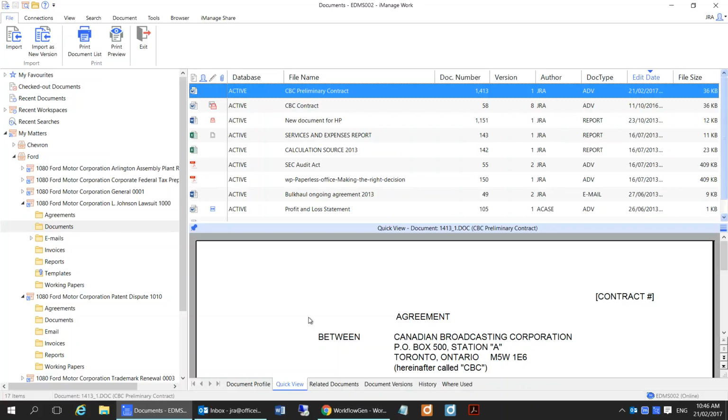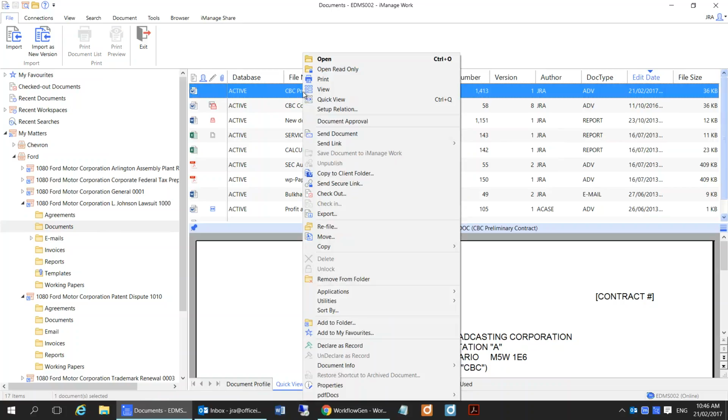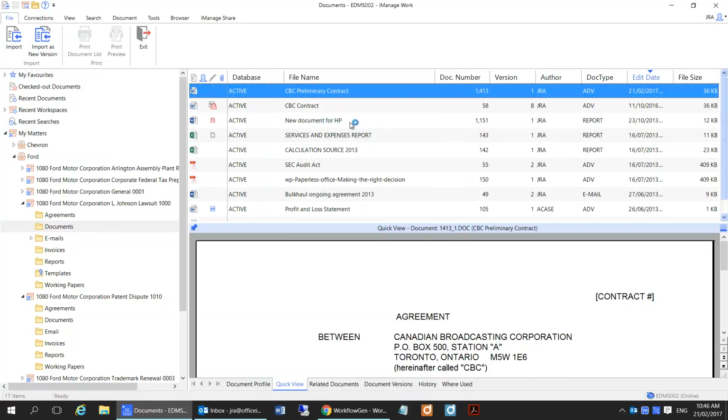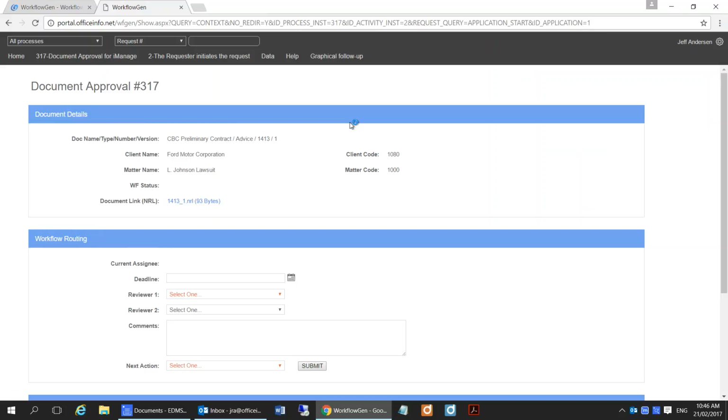And once I'm ready and I know I want to send this for approval, I can right click the document and select the document approval option. This will bring me to my document approval for iManage workflow and present the workflow form to me.